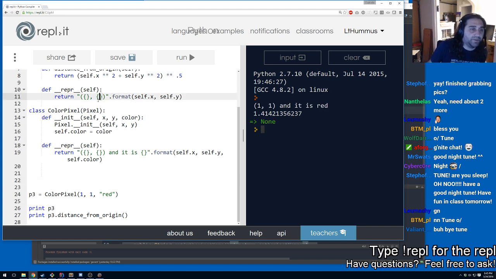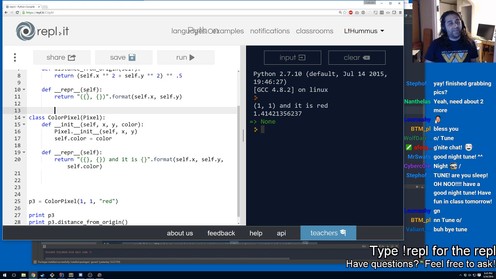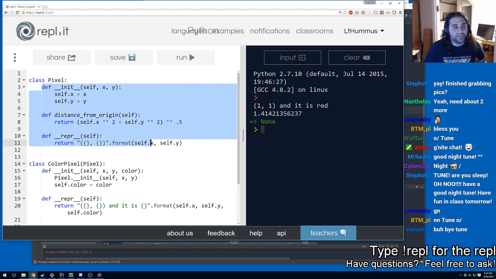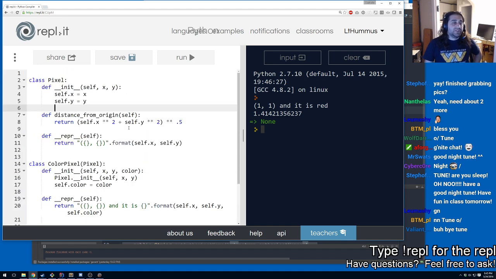So let's talk about what we wrote here. We say class ColorPixel, but now we have this new thing, Pixel in parentheses. Basically, what this is telling Python is, hey, I'm declaring a class called ColorPixel, and I want you to inherit, I want you to base it on this other class called Pixel, which is up here, right? We know that already. So then all I have to do is write the things that are different.